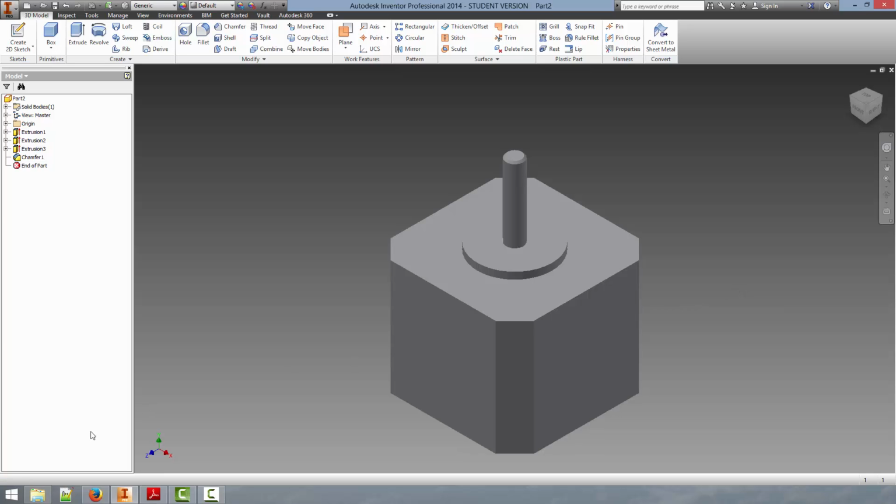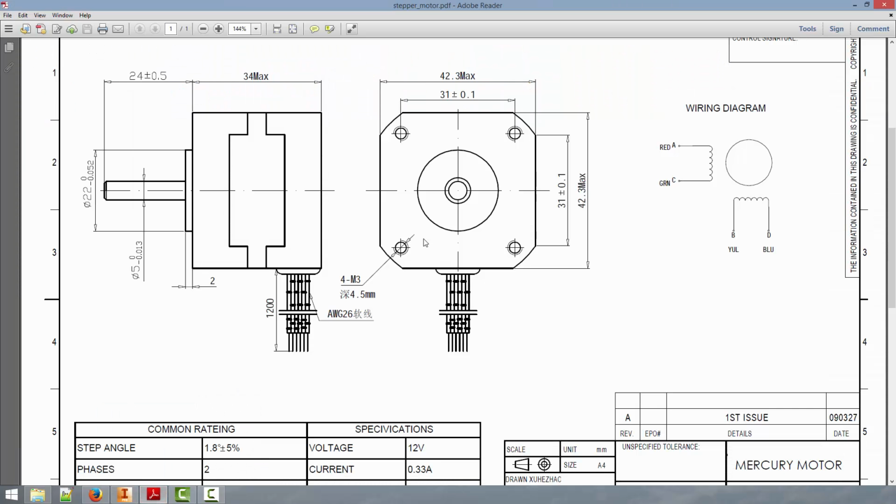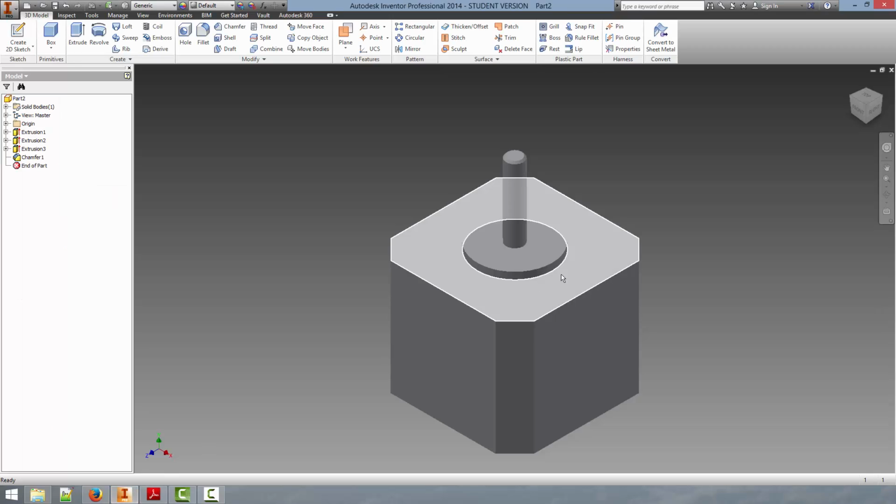The final thing we're going to do is draw these circles, which are the threaded holes for the screws to mount the motor onto something. The thread designation is given here, and although this character here is in Chinese, I looked it up on Google, and it is the symbol for the word deep. So this is saying that there are 4 M3 holes, 4.5 millimeters deep. And again, the thread designation is M3, so that indicates to us that the hole is going to be 3 millimeters in diameter. So we'll go back over to our part.